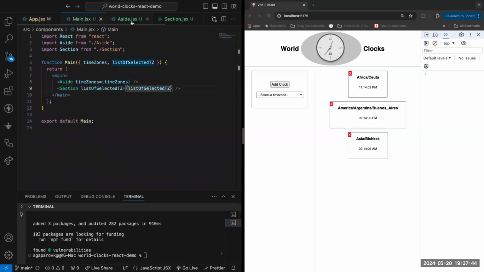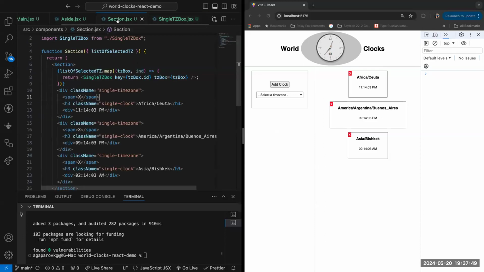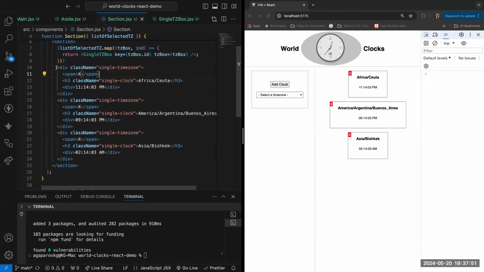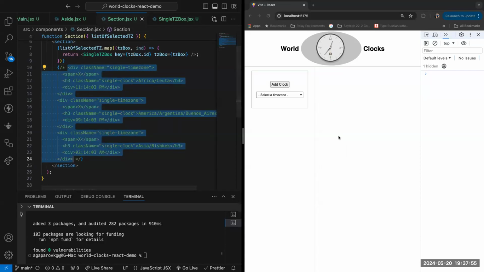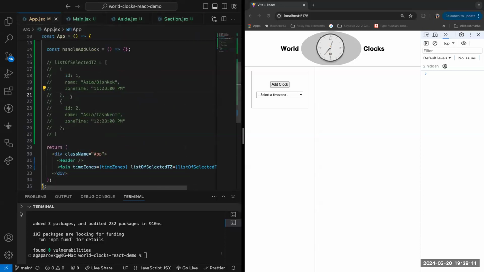All right, cool. So let's go back to the single time zone box section, and we'll try to remove these guys right here. And they're gone. Since our box is empty, that's why we're not displaying anything. But let me just borrow this and copy it.